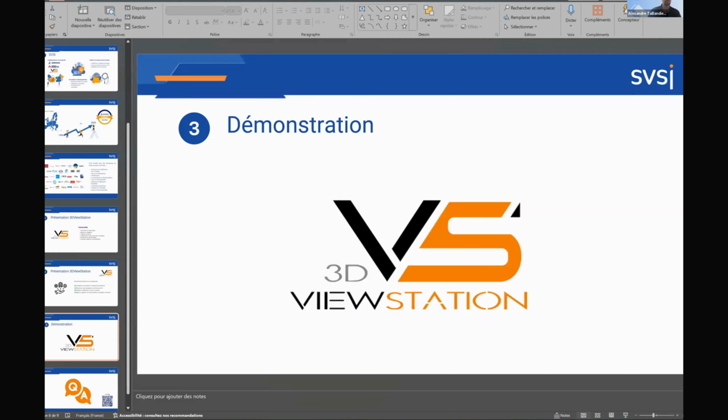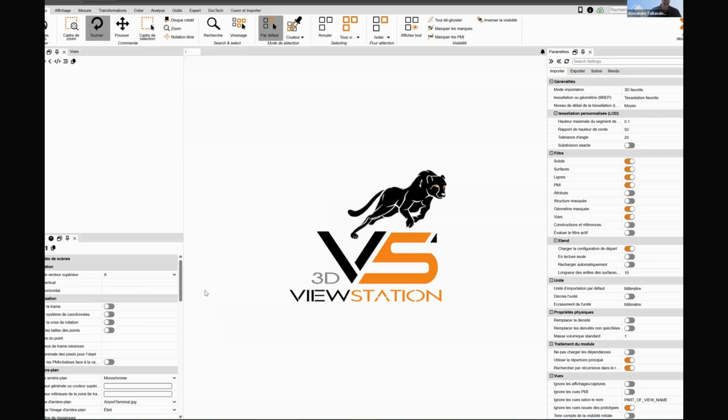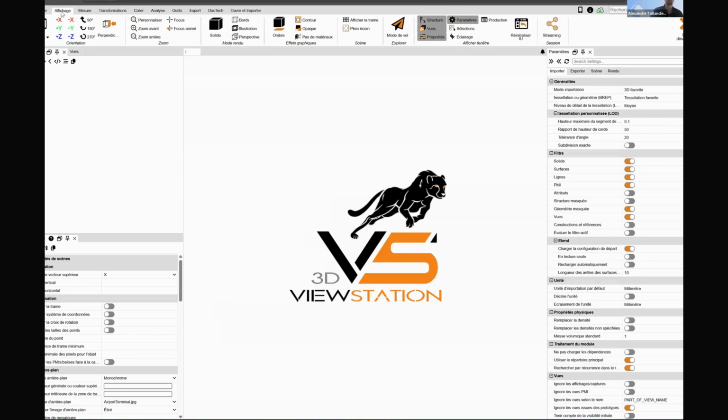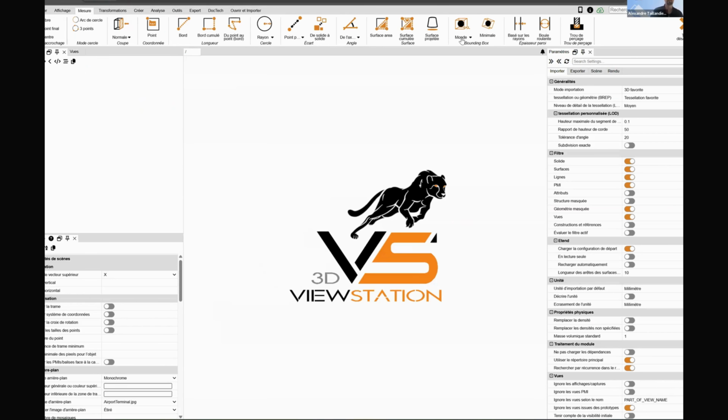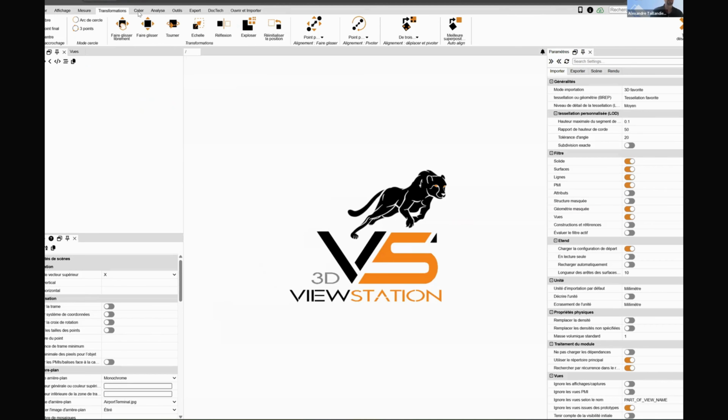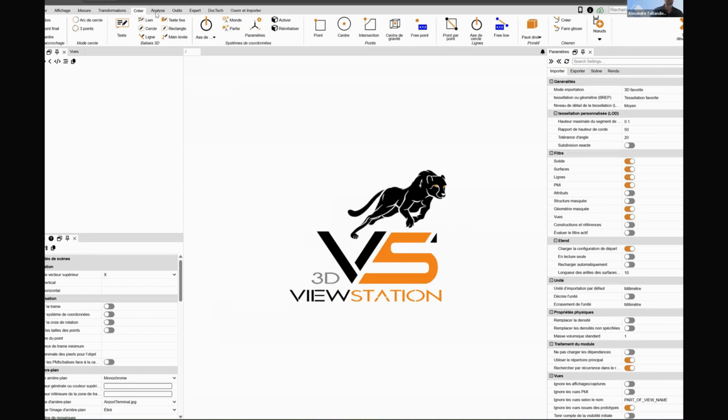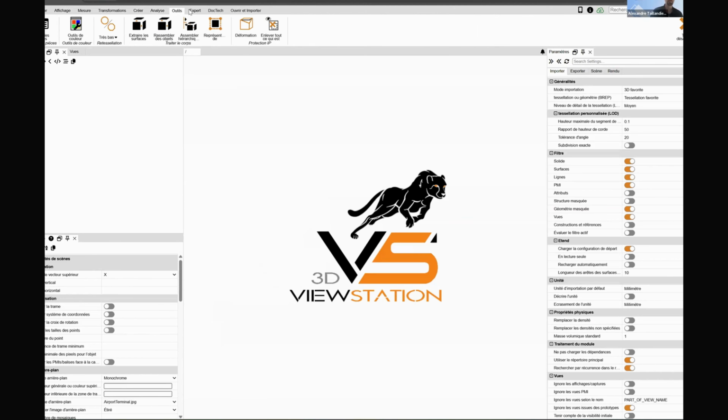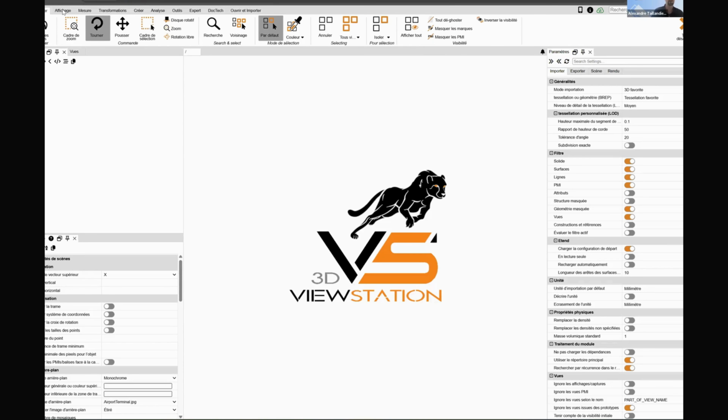Let's move on to the software demonstration itself. When you open 3DViewStation, you will arrive at a well-organized interface. At the top, you will find a ribbon-style menu bar, similar to Office, with all available functions and actions. Depending on customer implementation, it is possible to show or hide some parts of the interface. We can also create new custom buttons and custom actions.